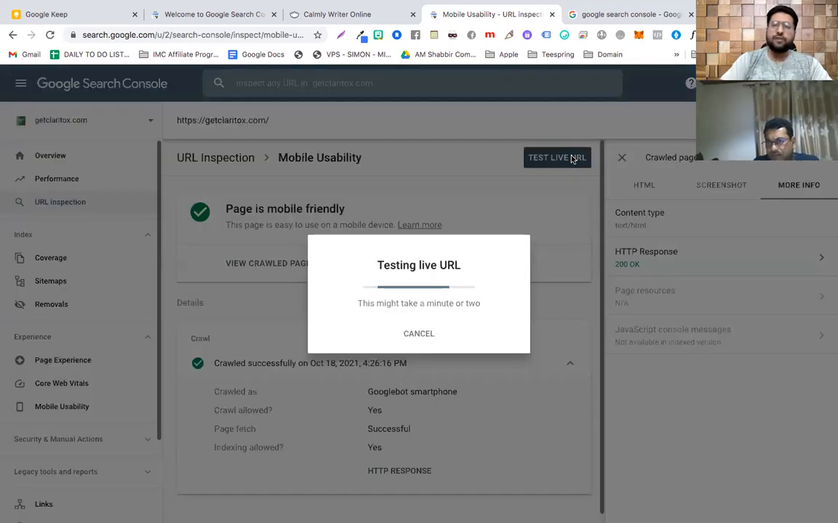So you always need to, after you type the URL here, click this button, test live URL. Okay, that's the final step. Then you will be able to see if your live URL has any errors. While this is loading, let's just go back.